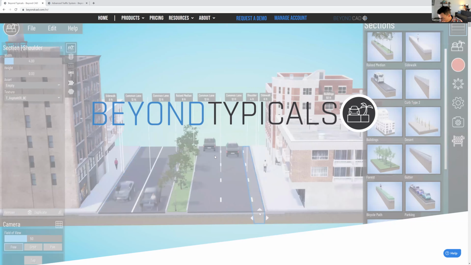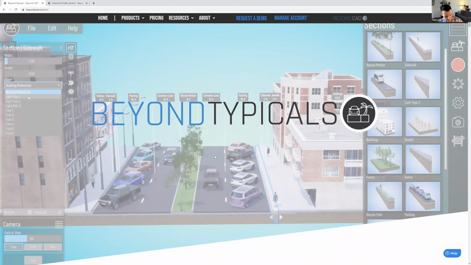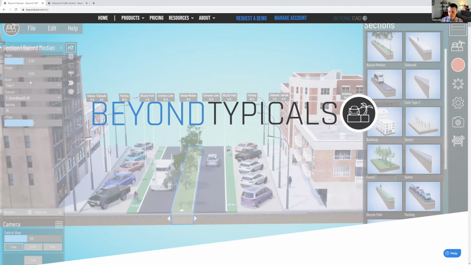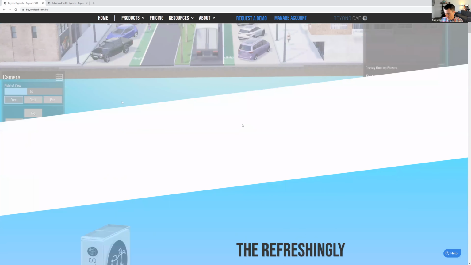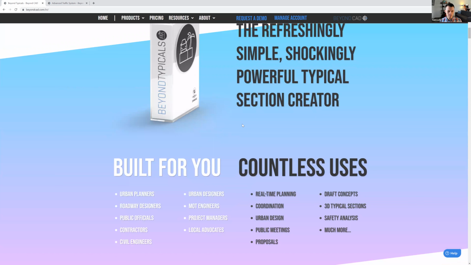And as we got farther along, we started having some early users test it out and they really liked it. And we realized it didn't need to just be a feature of BeyondCAD, but it could be a standalone product. And so we split it out as Beyond Typicals. And another thing that we heard back from our early users was that this wasn't just a way for roadway engineers to show a typical section in 3D, but this was a real-time planning tool that urban planners and designers wanted to use.